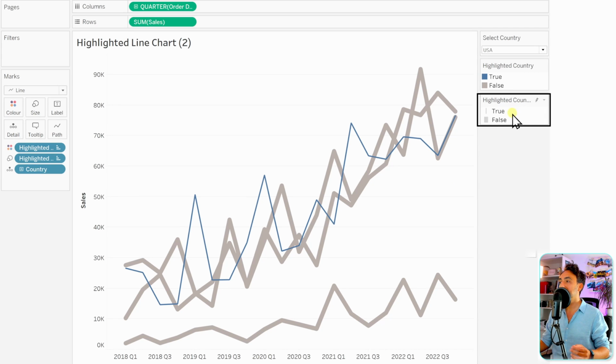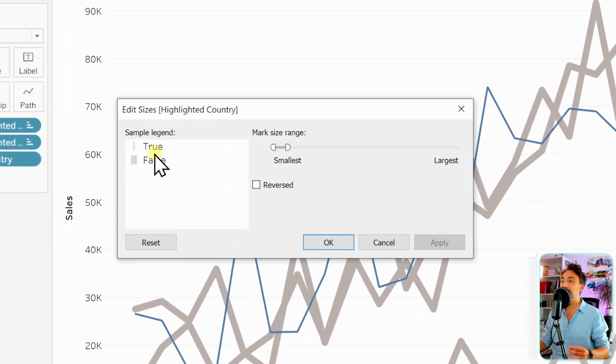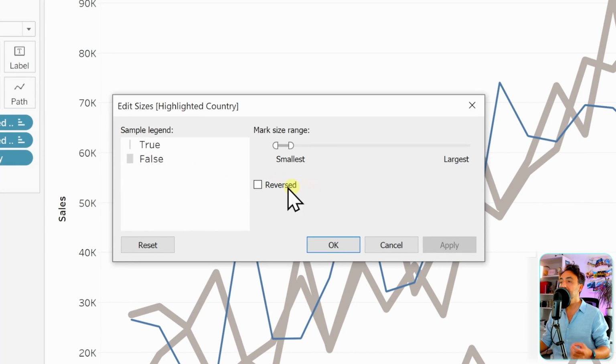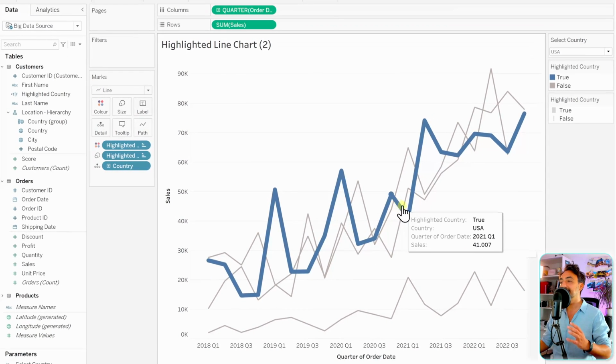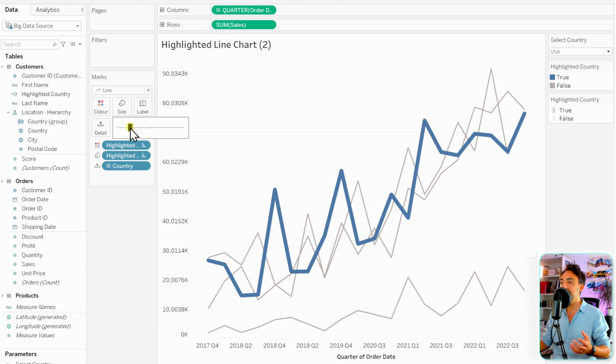In order to do that, let's go to the legend over here, just double click over here. Now as you can see, the true is thin and the false is heavy. In order to switch it, we're going to go to reversed. Let's click on that and hit OK. So with that, you can see the highlighted line is way heavier than the rest. You can change the size if you don't like it like this. We can reduce the sizing a little bit and it's going to be nicer.